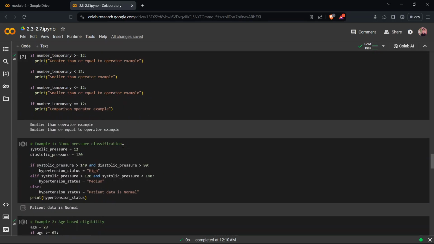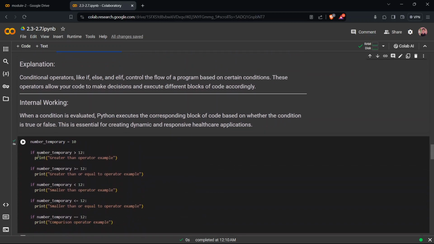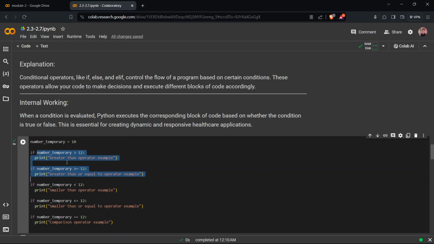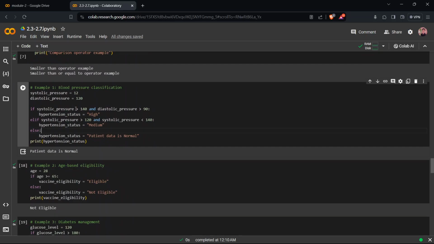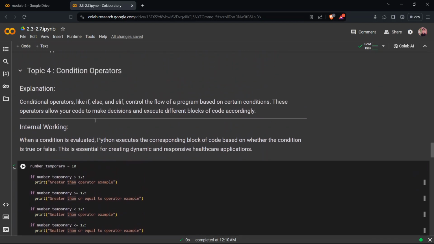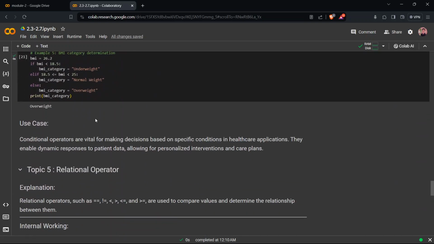So this is about conditional operators. There is a lot more to do with if and else, but for this class we are focused on basic if, basic else, basic elif, different operators like greater than, equal to, smaller than, then the combination of those, and a few operators like and, or, not. Understand? So in this class we have talked about conditional operators. In the next class, we will talk about relational operators. A few of them we have already covered, so we will talk about them in more depth.